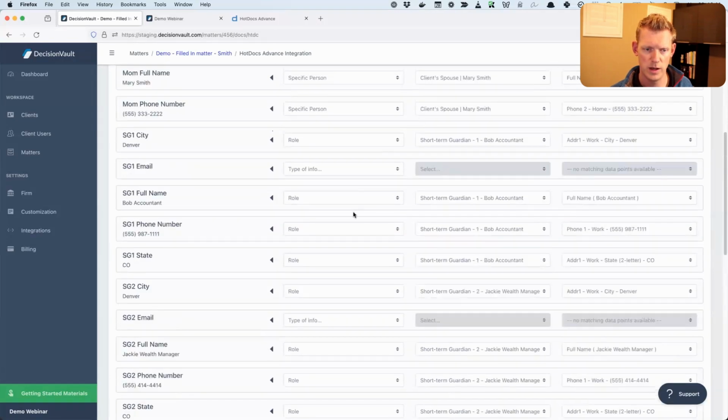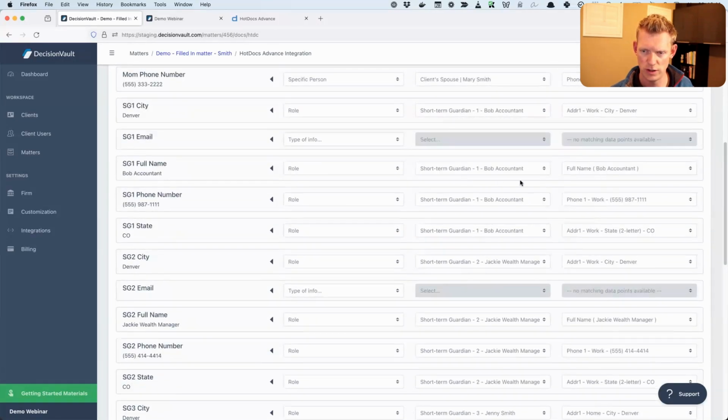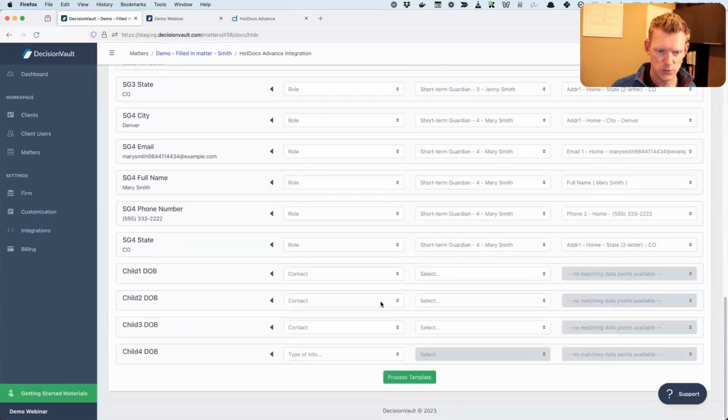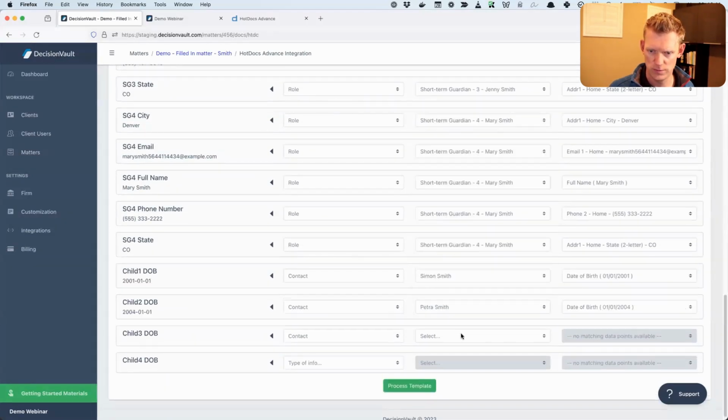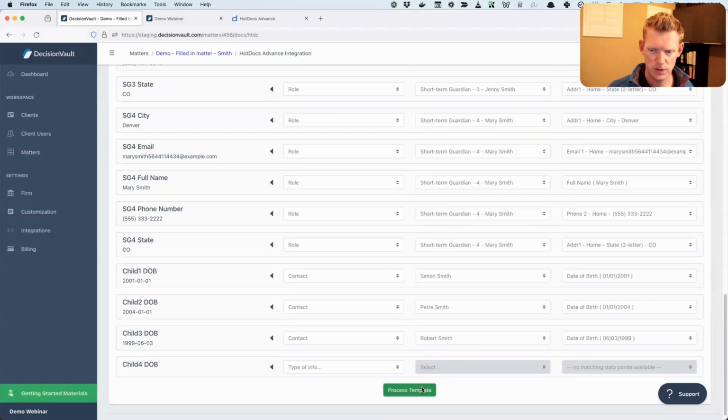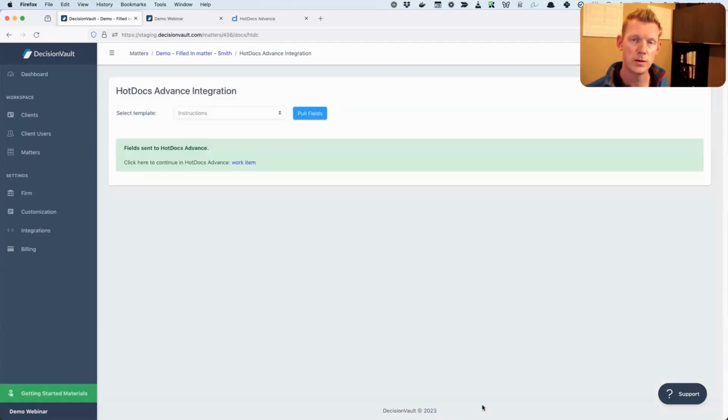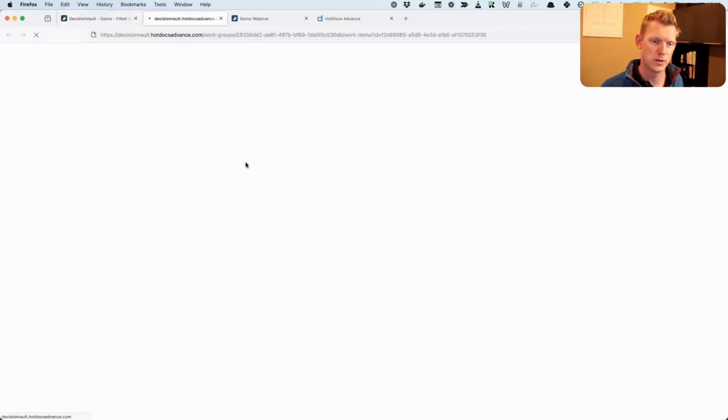And then here we have our short-term guardians. So if I go back and I assign different short-term guardians, then it automatically gets selected here. So that saves some time as well. I'll have to select the children here for a moment. There we go. So the date of births are assigned. All right, now I can push the info into Hotdocs Advance.